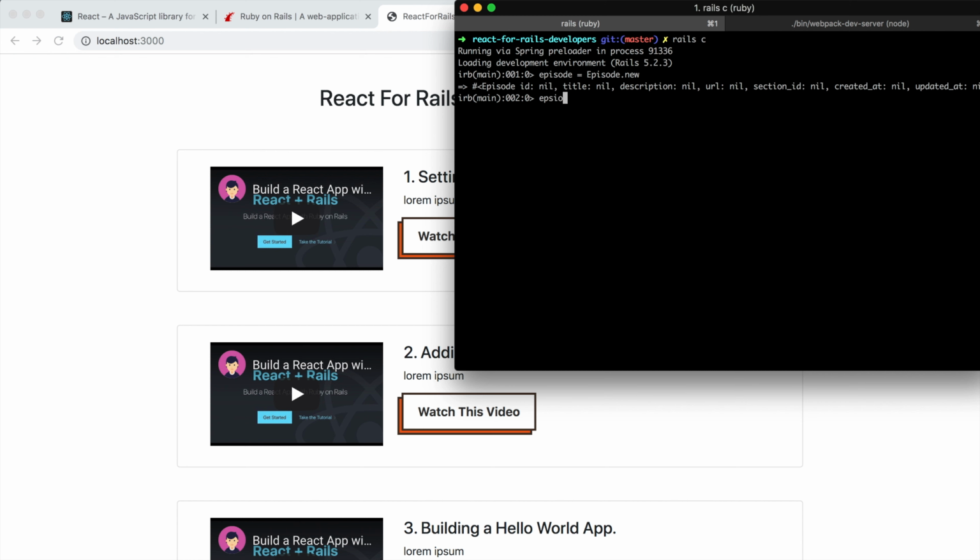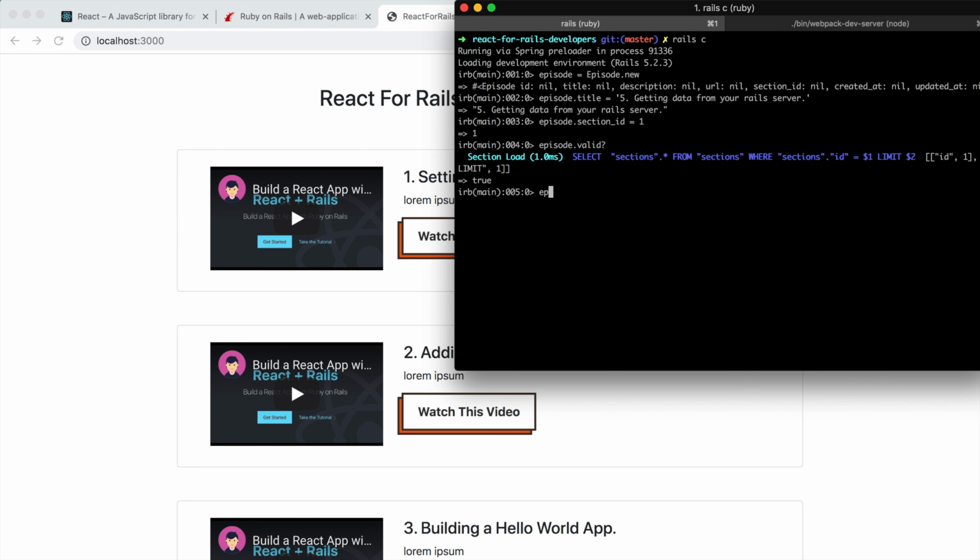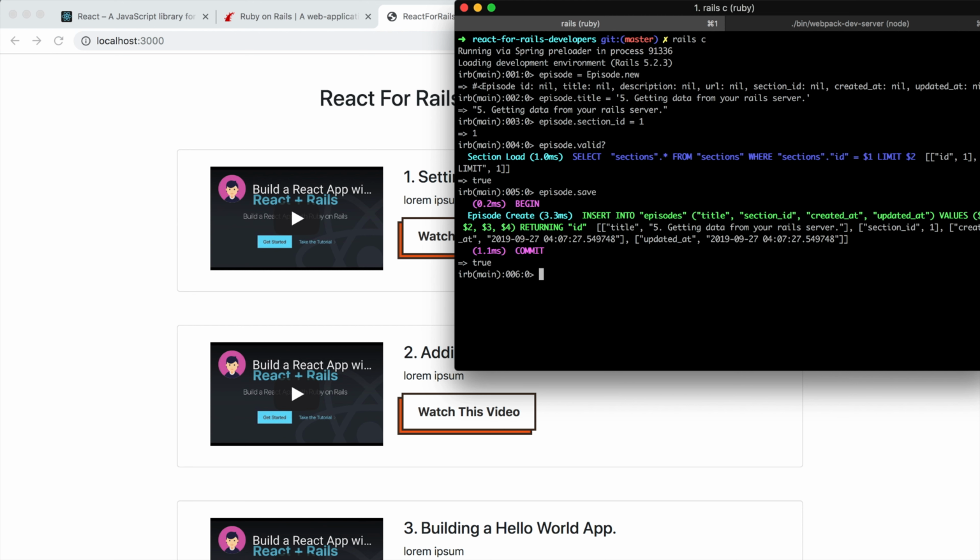We'll do episode.title equals 5, getting data from your Rails server. And we'll do episode.section ID equals 1. We'll check to make sure that's valid. It is, so we'll save that.